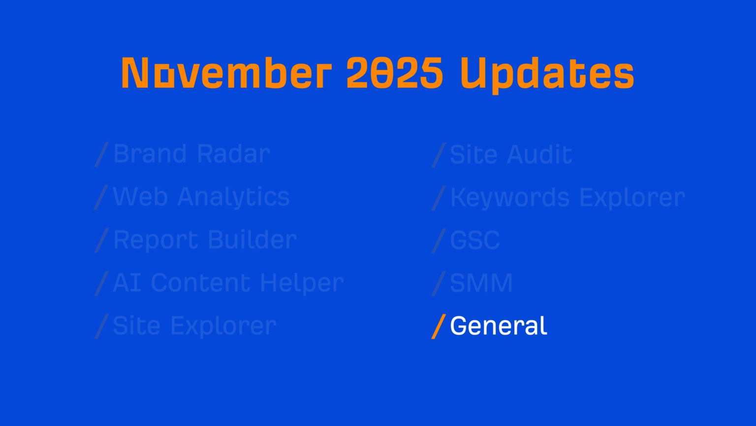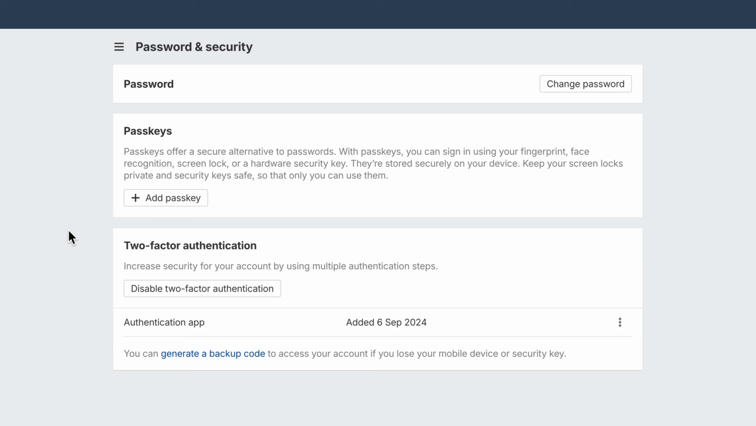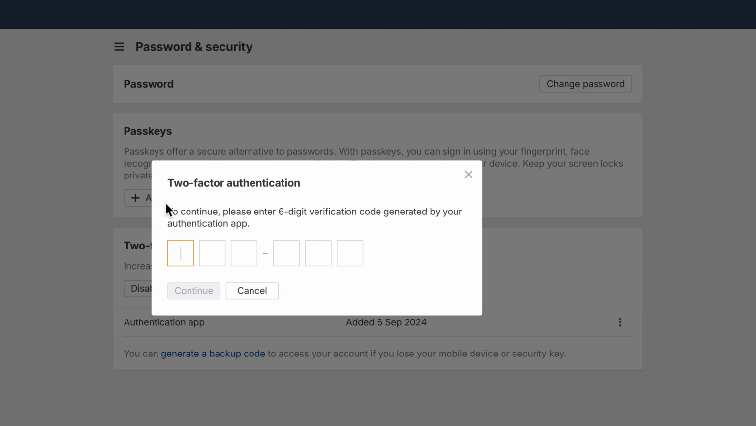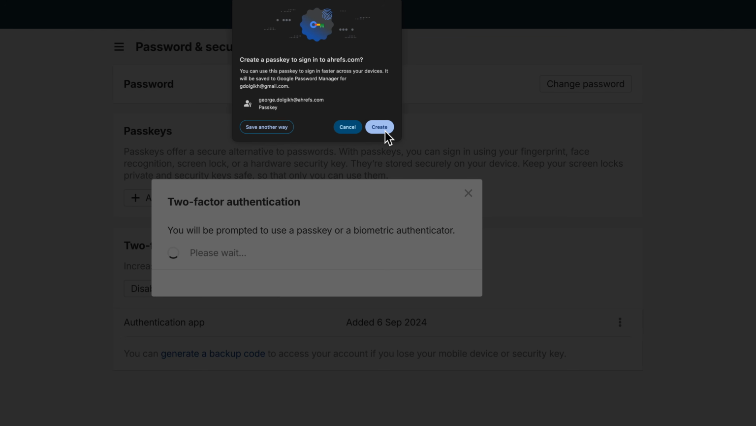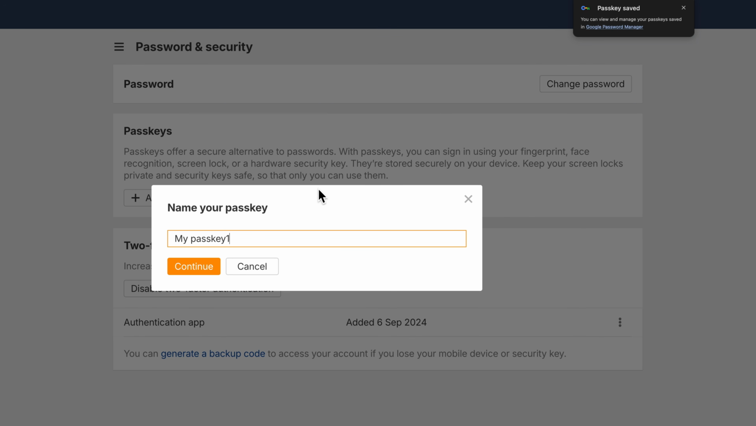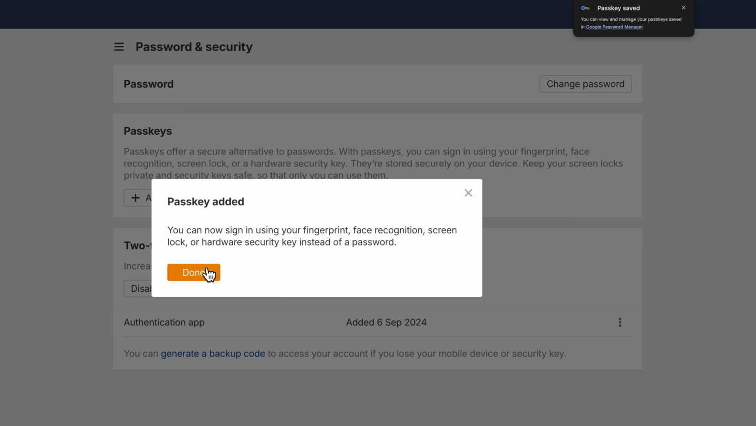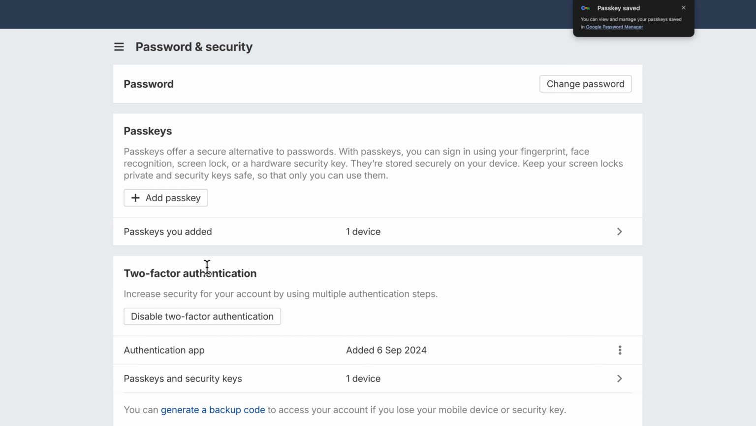Moving on to our general updates. Log in faster and safer with passkeys. Just add a passkey from your account settings to log into Ahrefs without typing an email or password. Your browser, password manager, or hardware key handles authentication, so there's nothing to remember and nothing to expose. Most platforms sync passkeys automatically through iCloud Keychain or Google Password Manager, so once you create one, it's available across all your devices.